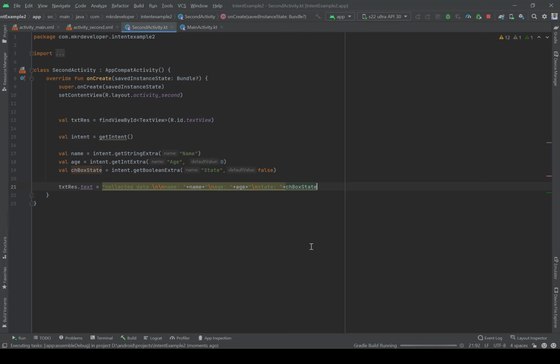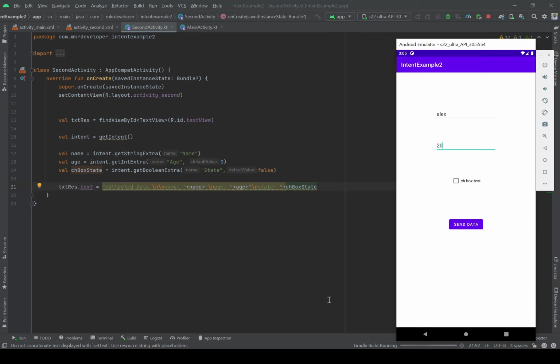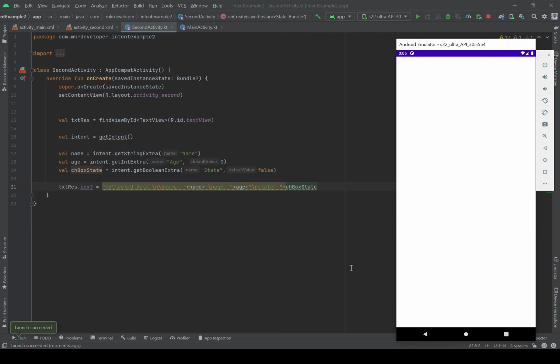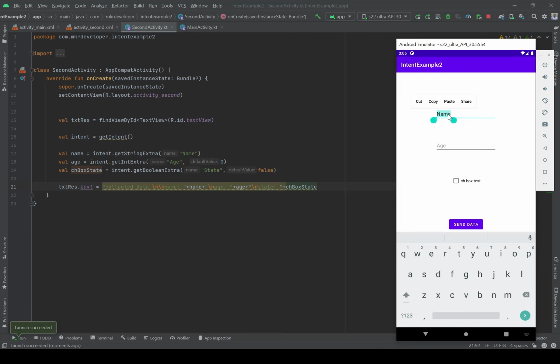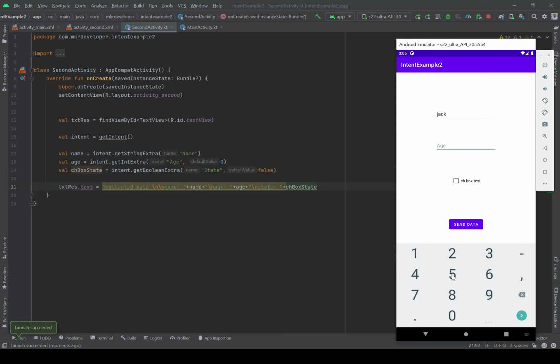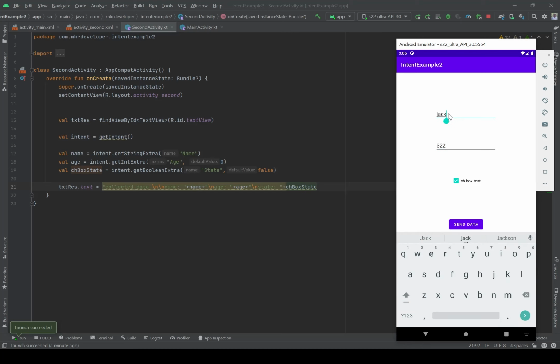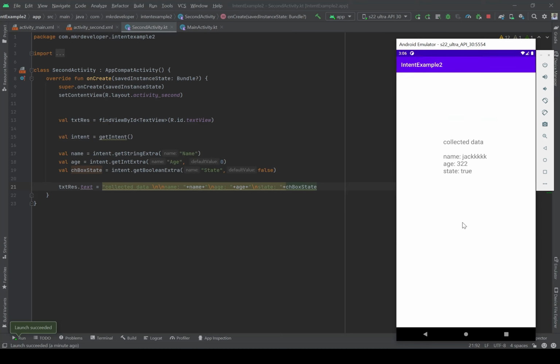Now let's check it. Age 32 and the state is true, and I'm coming back and the state is false, and any different change that I'm making will be shown in the second activity properly.